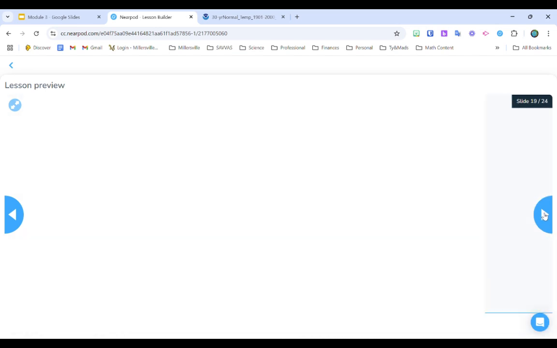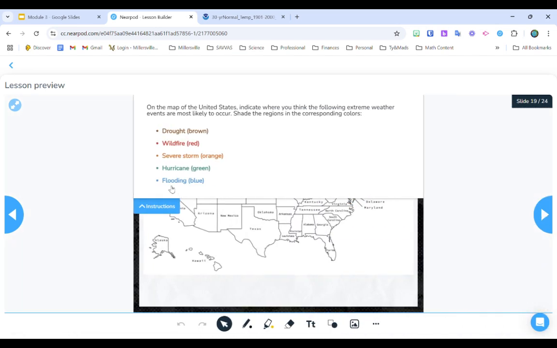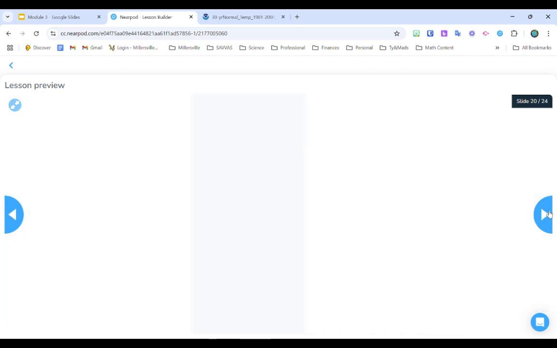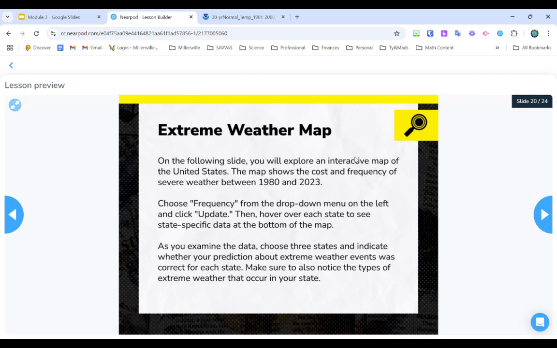More open-ended questions. This is a map that you can have them color code actually, and then share that with the class. So just so many different things you can do to make your slideshows more interactive. All right, I'm going to jump back to my Google Slides.